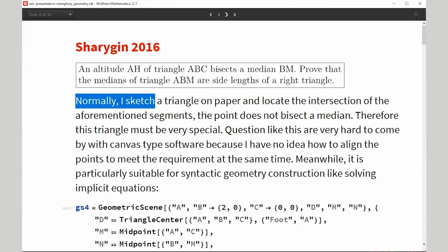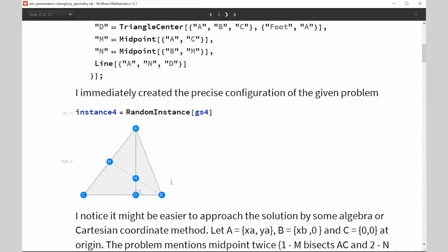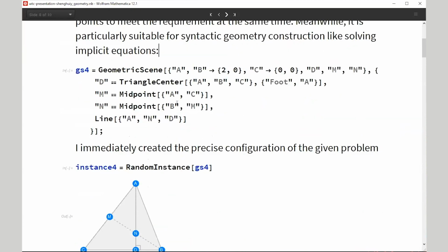So this problem is kind of tricky because usually the triangle you draw, and you draw the AH, it usually does not bisect BM. BM is like this one, so it's the median. It's the median line, the connection of a vertex and the midpoint of the opposite segment. So in general, if you draw it, it won't intersect exactly the midpoint. So there is something very special about this triangle.